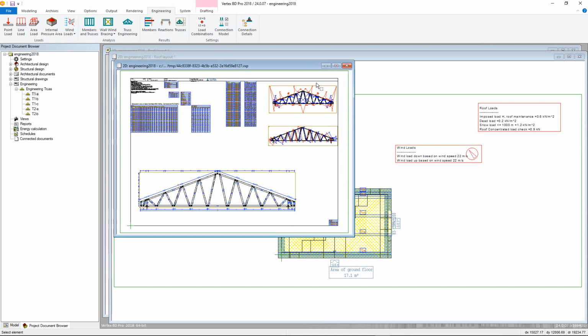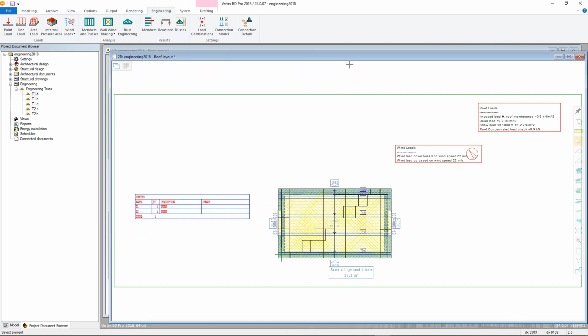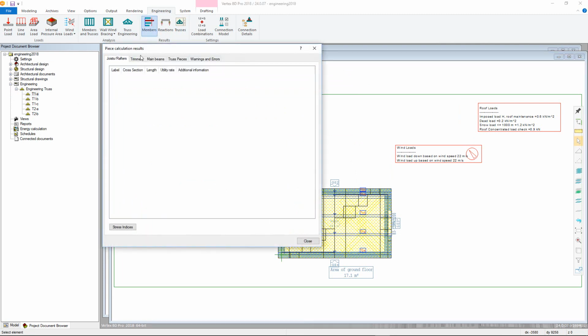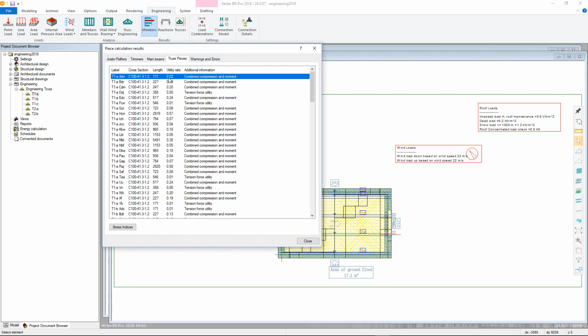More in-depth information can be found from the Member Results command in the Engineering tab. This function has all of the collected information about each piece. However, this example only has information regarding the truss pieces, and a different way to access the warnings and errors.